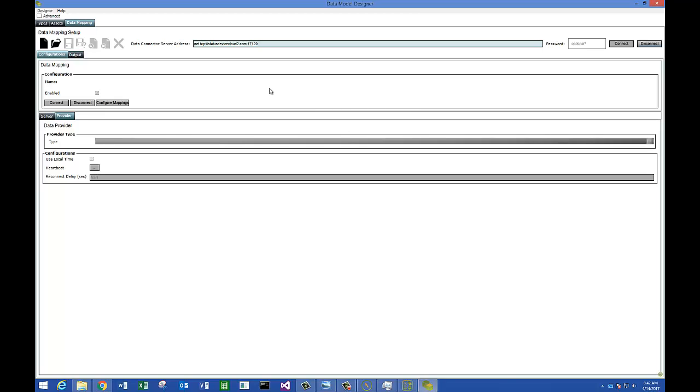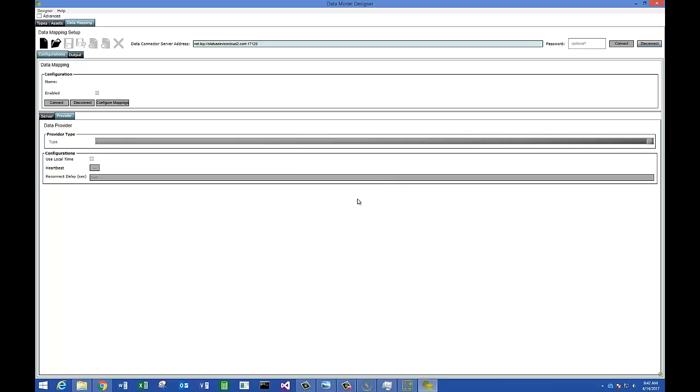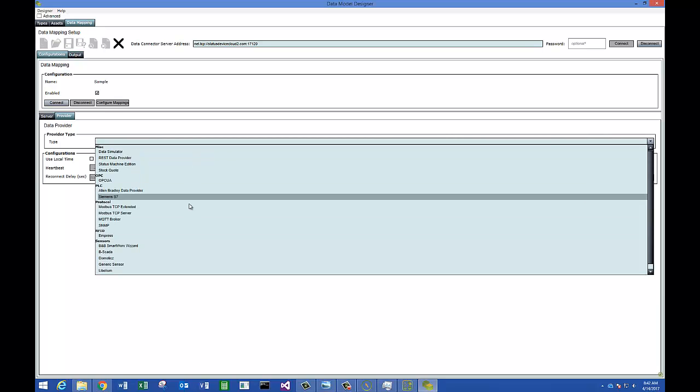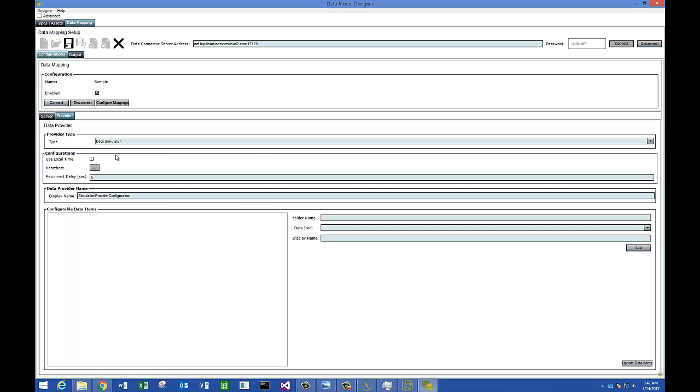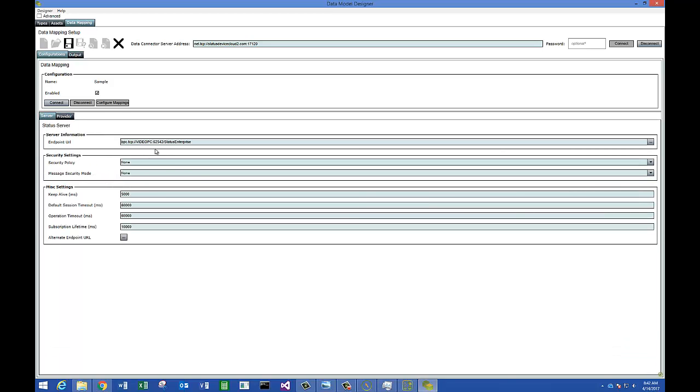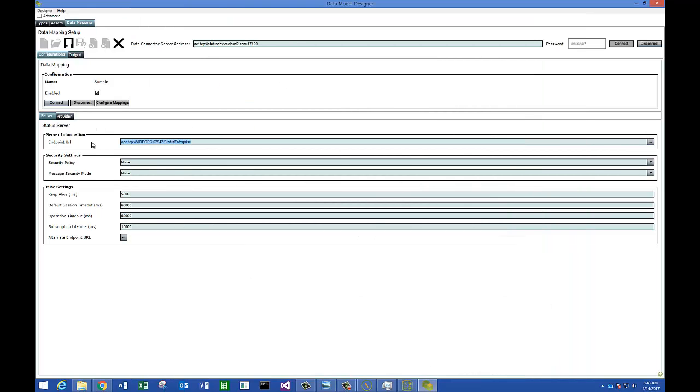So now if I would like to maybe bring some simulated data into that flow meter, what I would do next is create a new mapping, a new configuration. I'm going to call it sample. My provider type is going to be data simulator. And I want to make sure that my server address is also pointing to the right version of Status Device Cloud. So I'm going to have to put that endpoint in here. So now the data connector service is going to be talking to this version of Status Device Cloud, so I can make sure the data is flowing to the right spot.